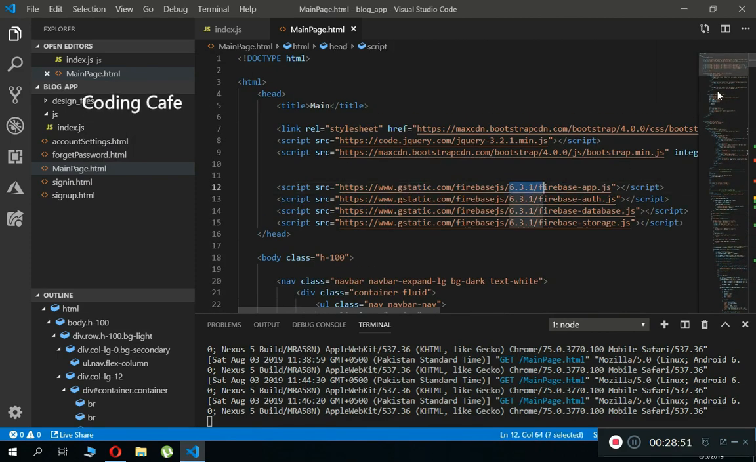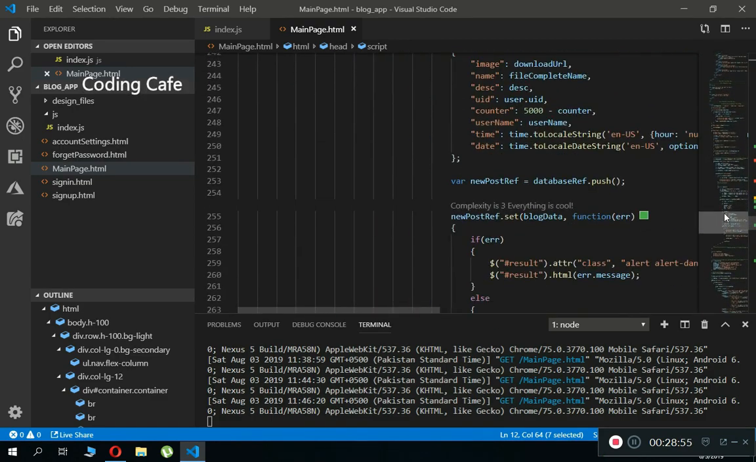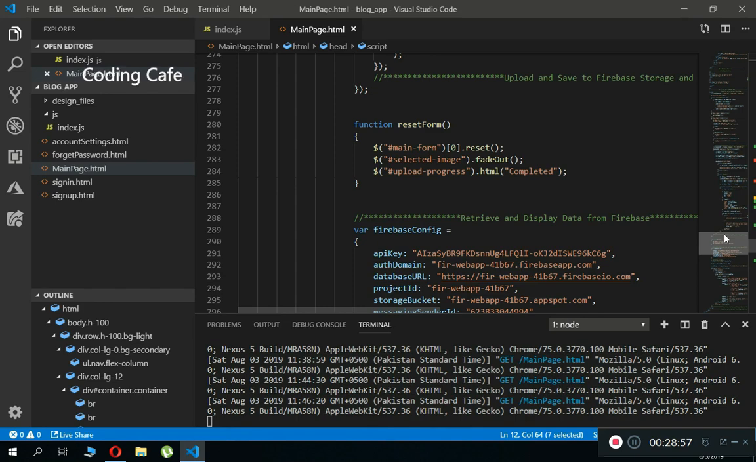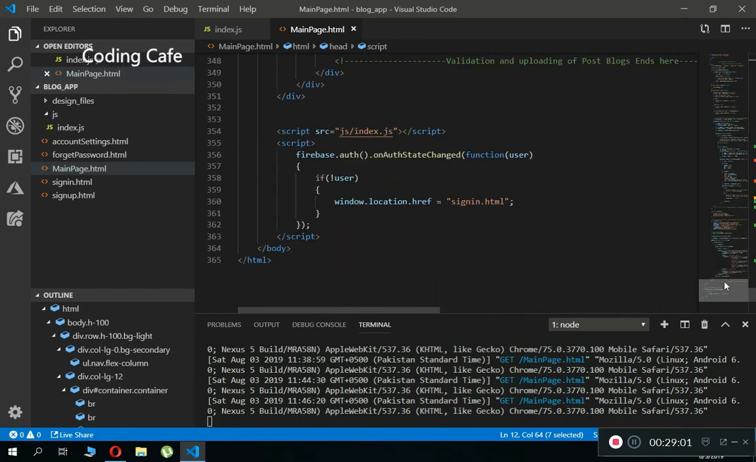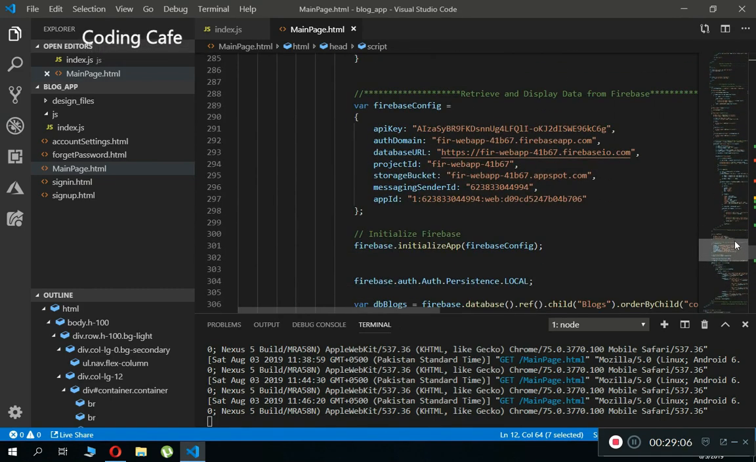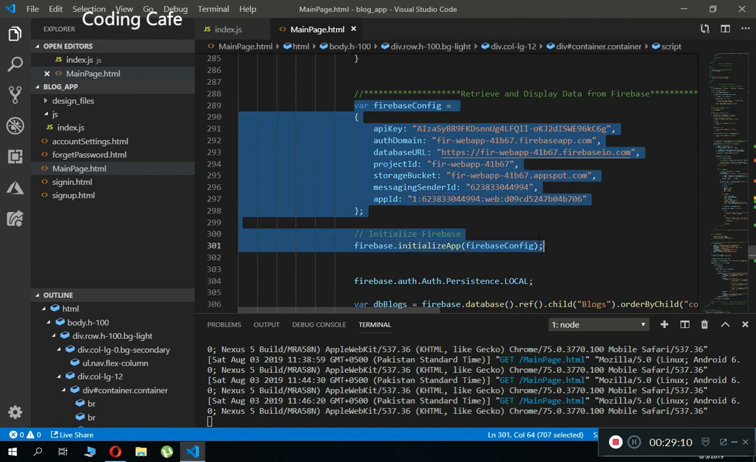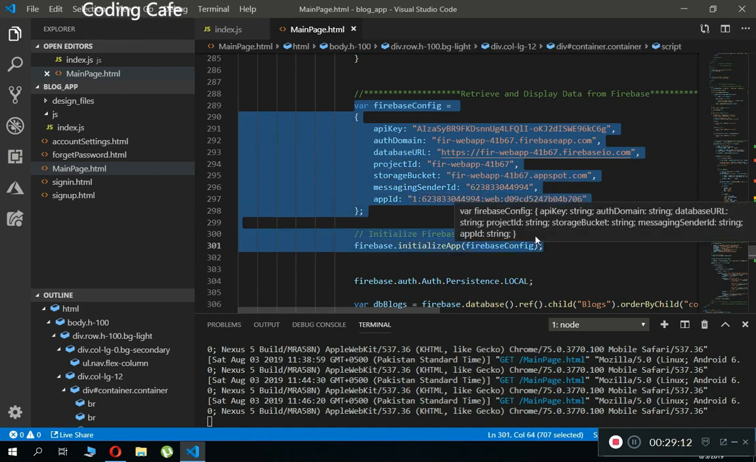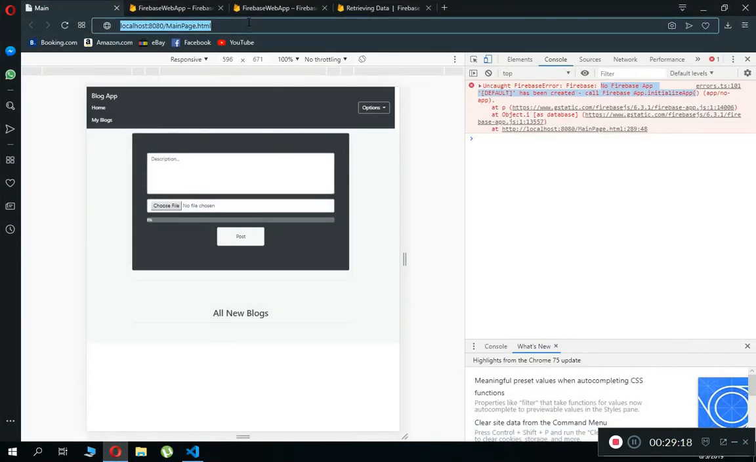So maybe if you are using the old version, or if you are watching this in the future, then maybe your version of Firebase is newer or older than mine, and maybe your app works without adding this piece of code. In that case you can just ignore it. So I just save it, and let's display it.